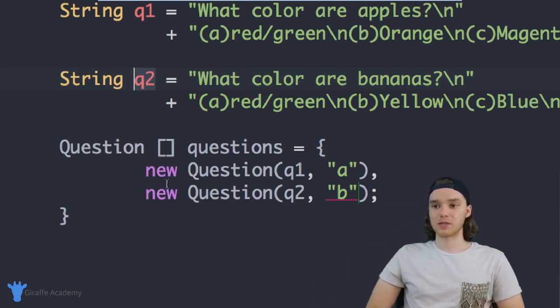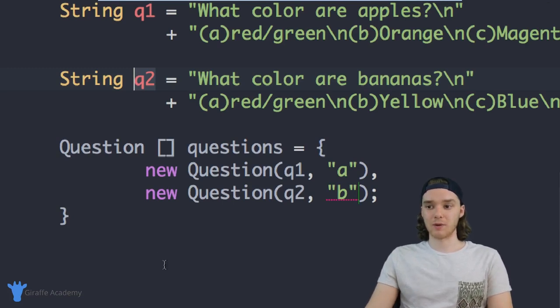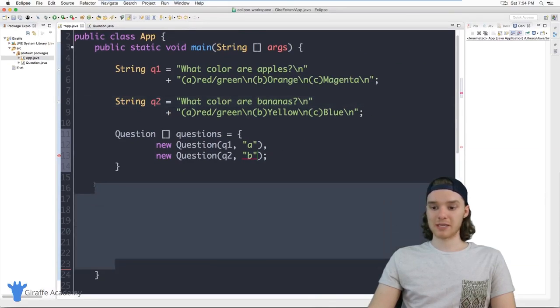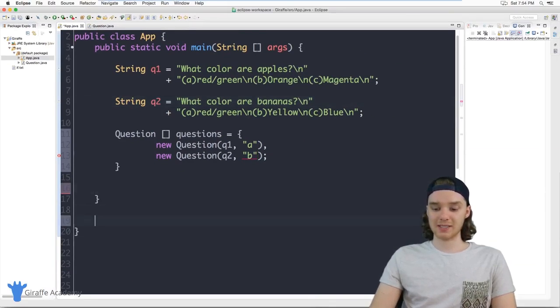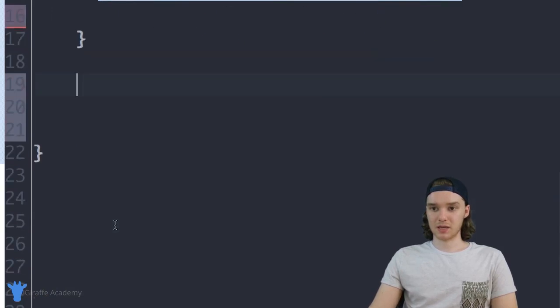Now here comes the difficult part. We're actually going to have to let the user take the test, and we're going to have to grade it as we go. So what I want to do is actually create a new method, and we're going to make a method which is basically just going to be called takeTest, and it'll allow us to take this test. So I'm going to come down here, and we'll basically just say public static void.